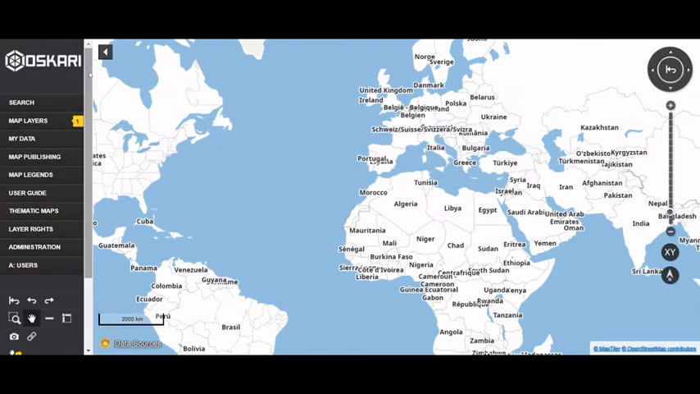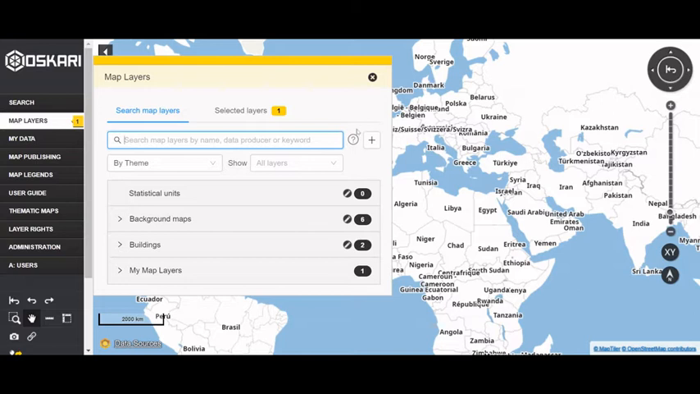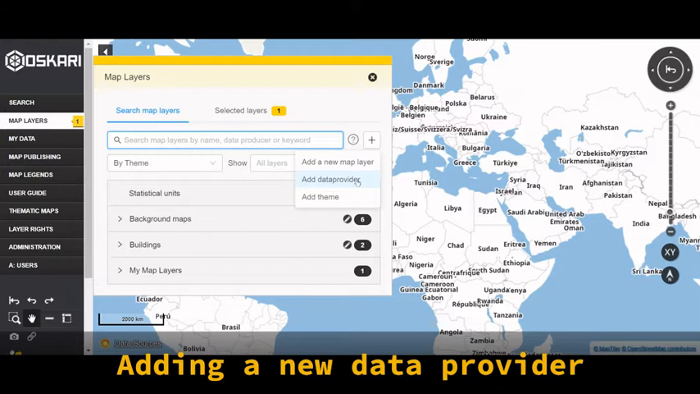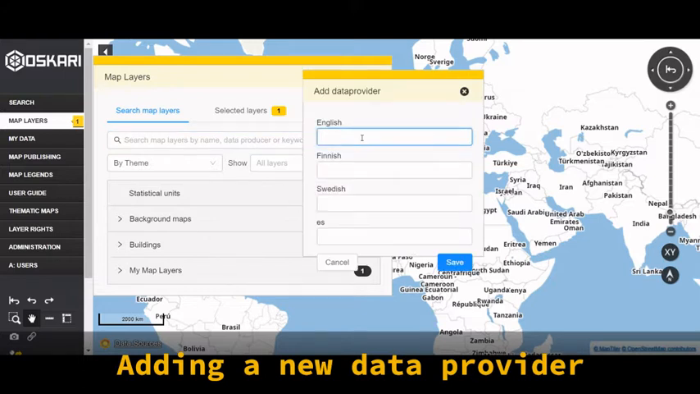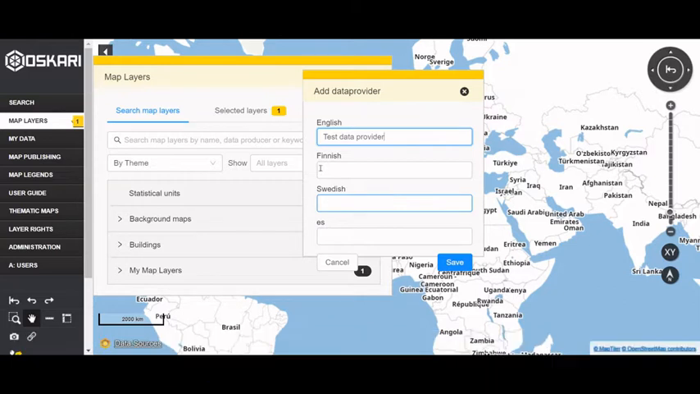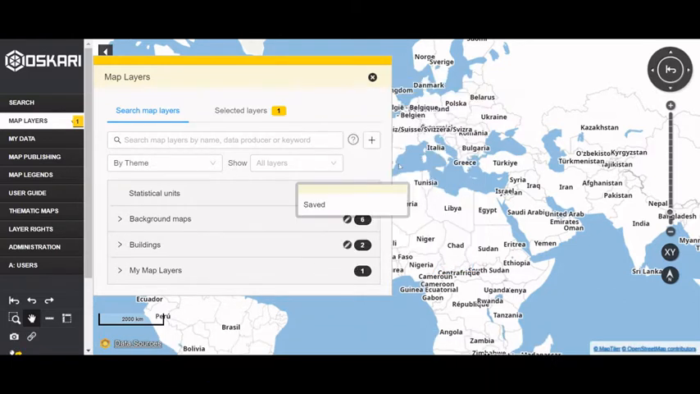So I'm already logged into the demo Oskari, and I can now start adding new layers, new themes and new data providers to the map layers. I'll add a new data provider called the test data provider. As you can see, Oskari supports different languages, and here you could add the data provider in English, Finnish, Swedish and Spanish. But let's use only English here. Now there is a new data provider in the list.